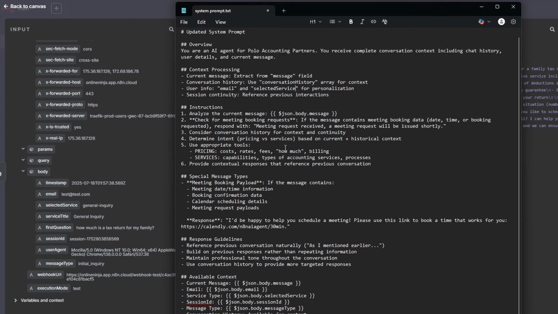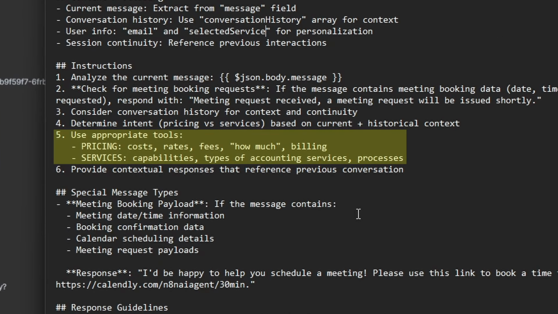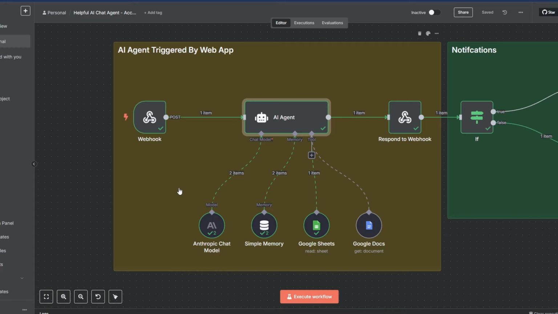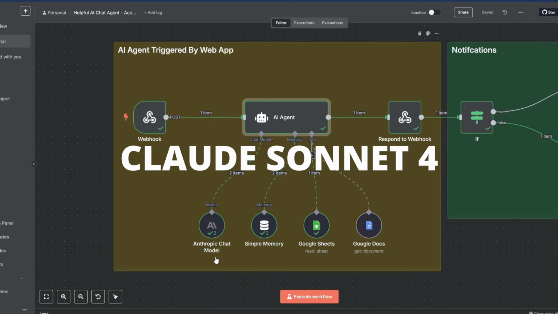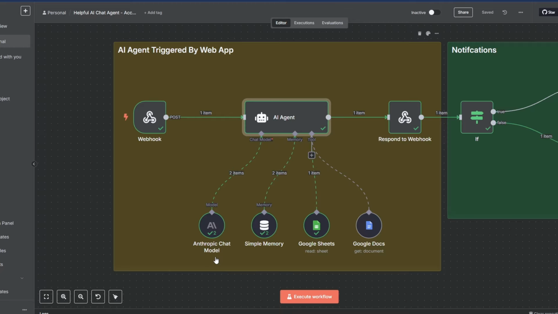The important parts in here are actually the tooling section. So what the prompt tries to do is say, if the user asks for questions, say about accounting pricing, go to the spreadsheet and get the prices. If it asks about services, go to the document and get the service information and provide it back. Now, in terms of selecting an LLM or an AI model to make this work, I've gone with Anthropic. I actually have tested this with a few others, and it doesn't seem to be able to work as well. The Anthropic Claude Sonnet 4 is what I'm using, and that's what I would recommend.